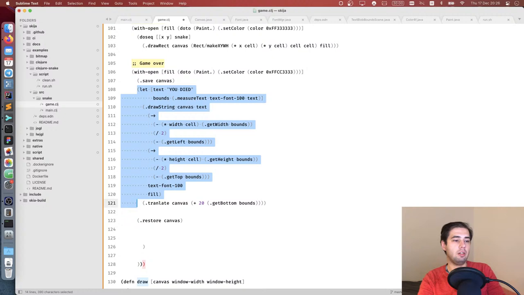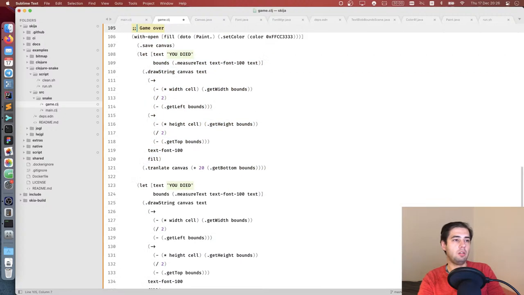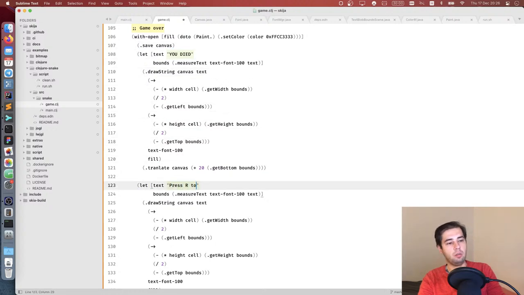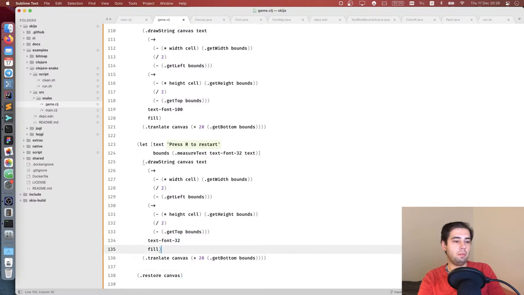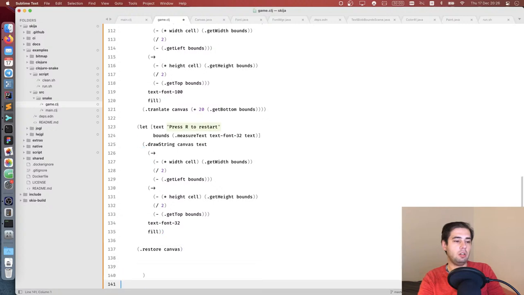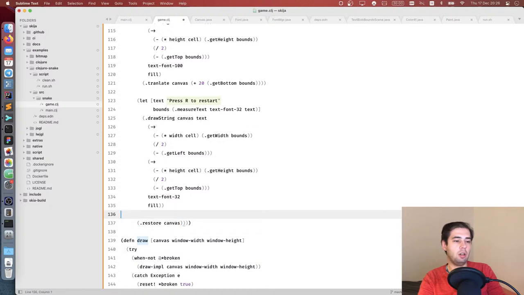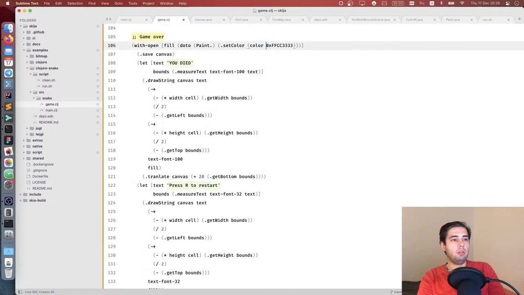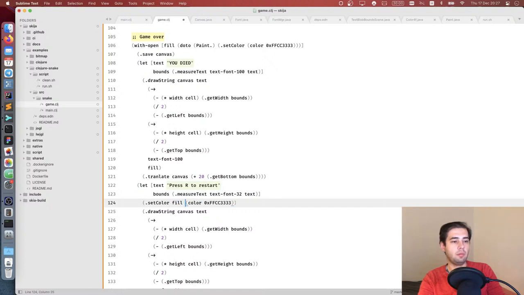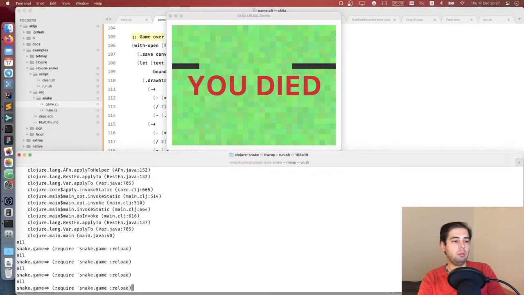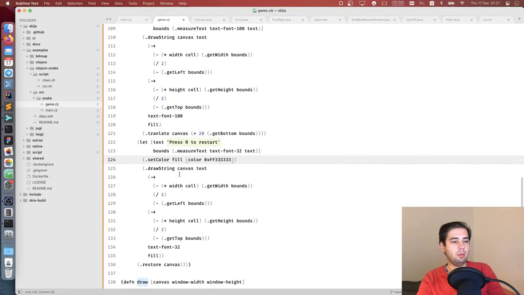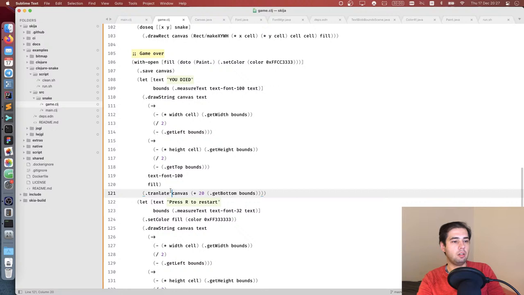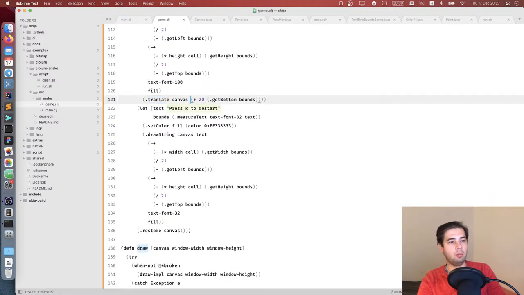And now we draw just the second label, which is going to be press R to restart. We're going to use like 32. We don't need translate in here. We restore. So after that, we return to whatever we're doing. I also want to set color on paint to different. Maybe black, I don't know. Something like this. I think we don't have. Again. I did it again. Wait, what? Oh, yeah, because we need two coordinates, of course. Okay.